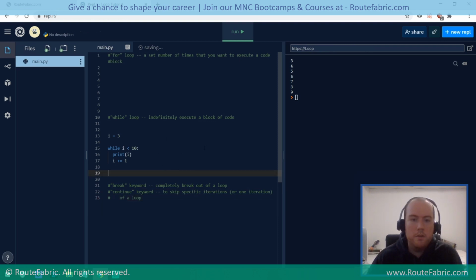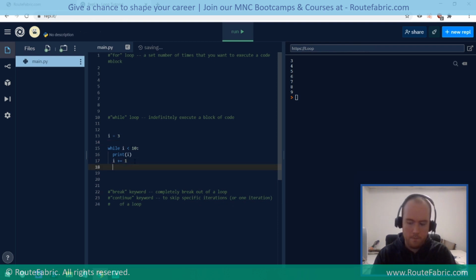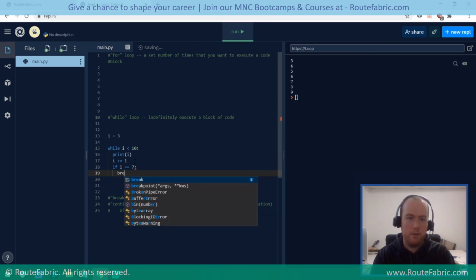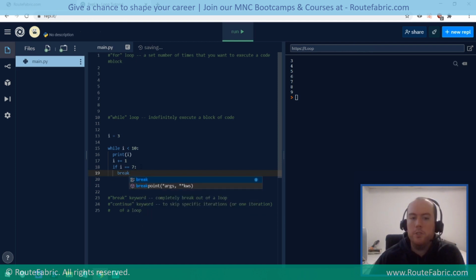Okay, so if we use the break keyword here, let's say if I is equal to 7, break. What this would do is as soon as I is 7 and we get to this line, we're going to completely terminate the loop. So we go through the loop as normal. If I is 3, go through. If I is 4, go through.